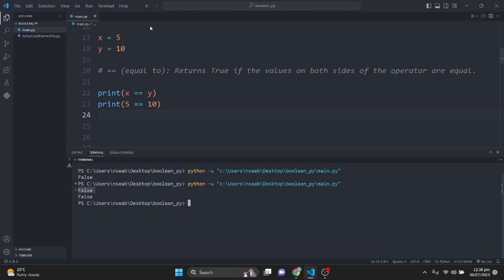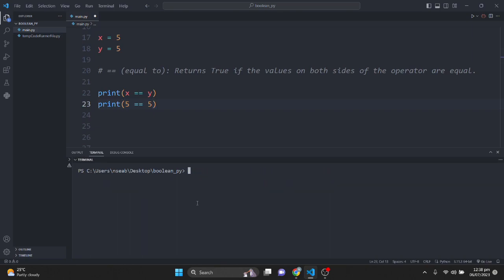Now, if we change the value of y to 5, in which case this 10 too here on line 23 should change to 5 as well. I'll clear so that we can see clearly. Let's save and let's run this code. So notice now that we have true returned to us in both cases.